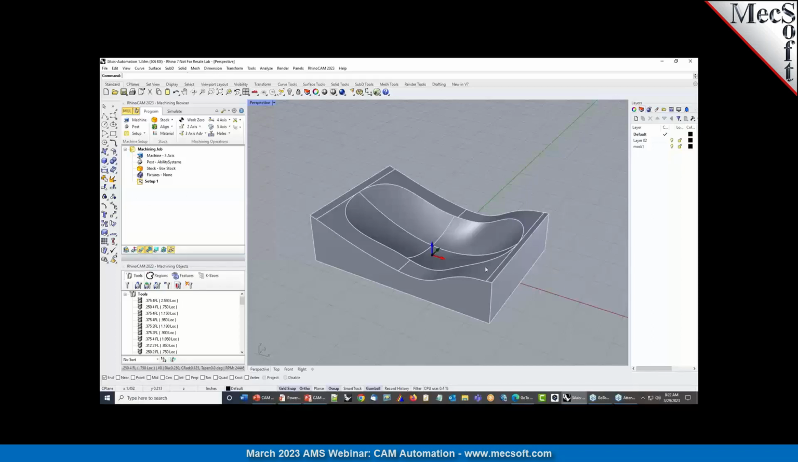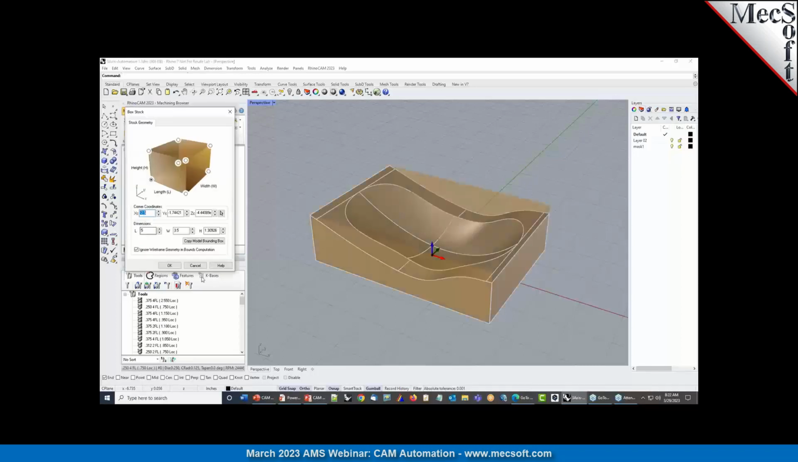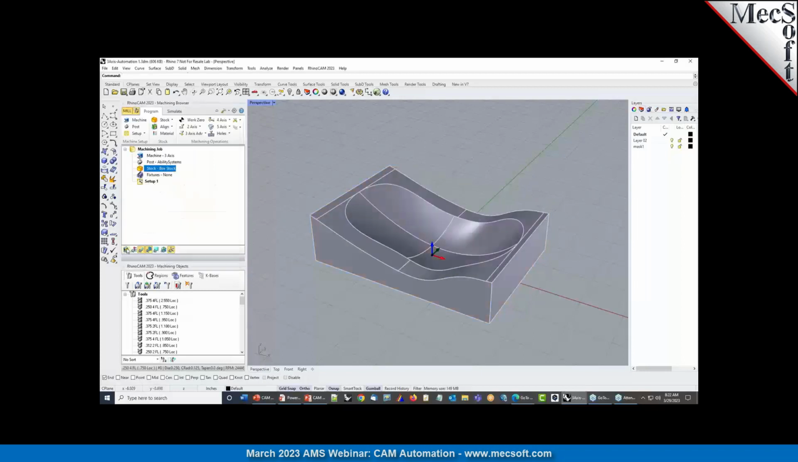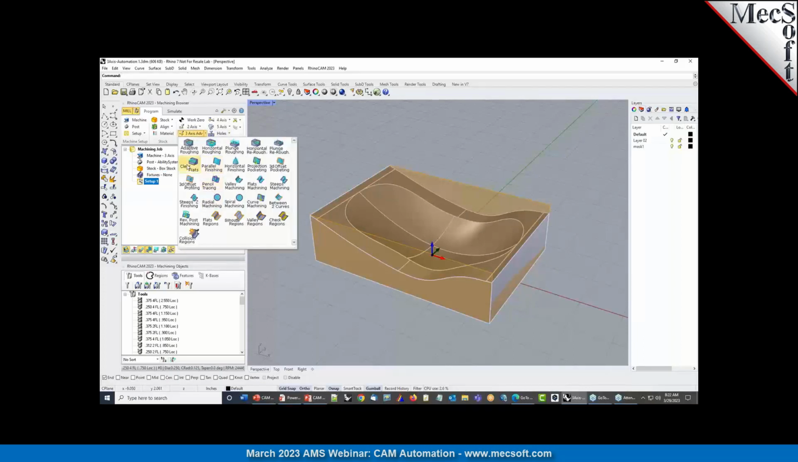Okay, so we're going to go ahead and just create some operations real quick. We're going to create a stock. We'll just pick a copy model bounding box stock, and we're going to go ahead and create a couple of a roughing and a finishing operation.